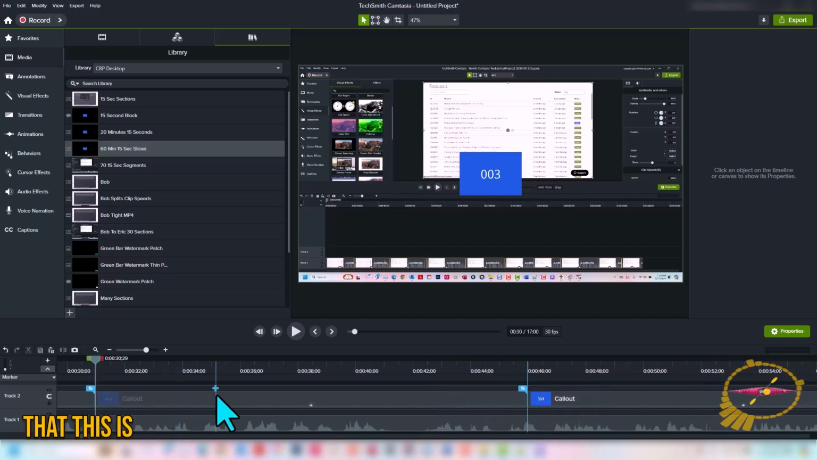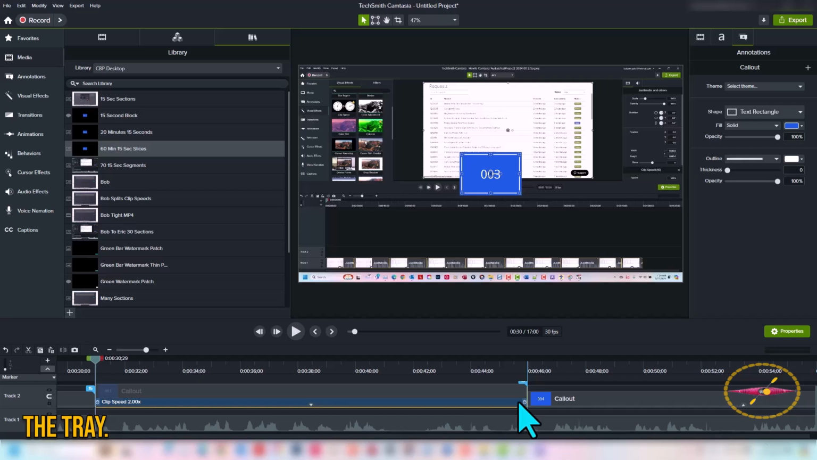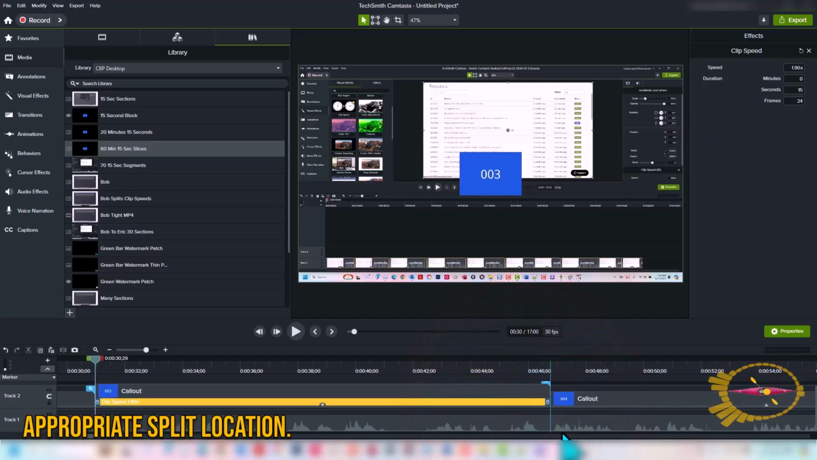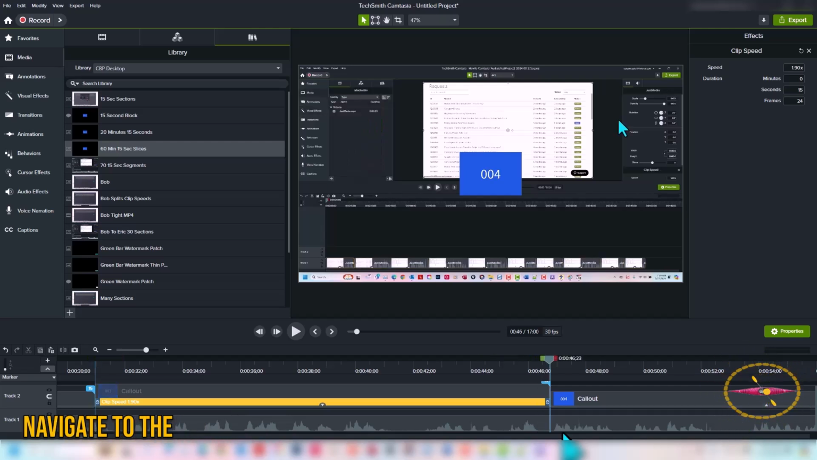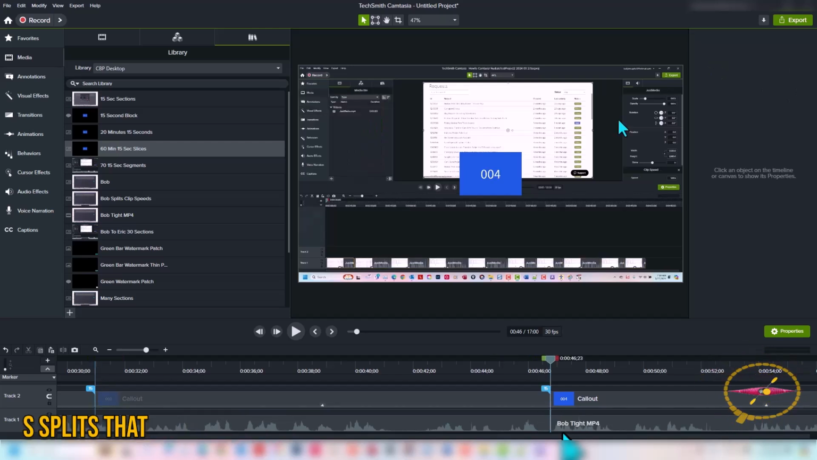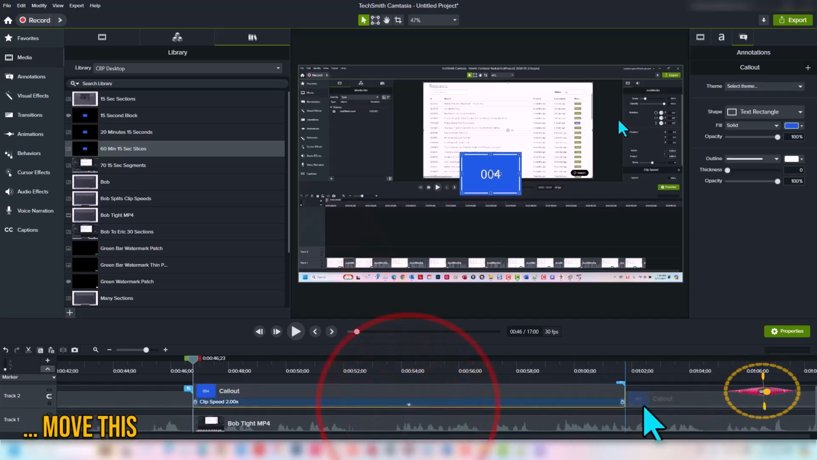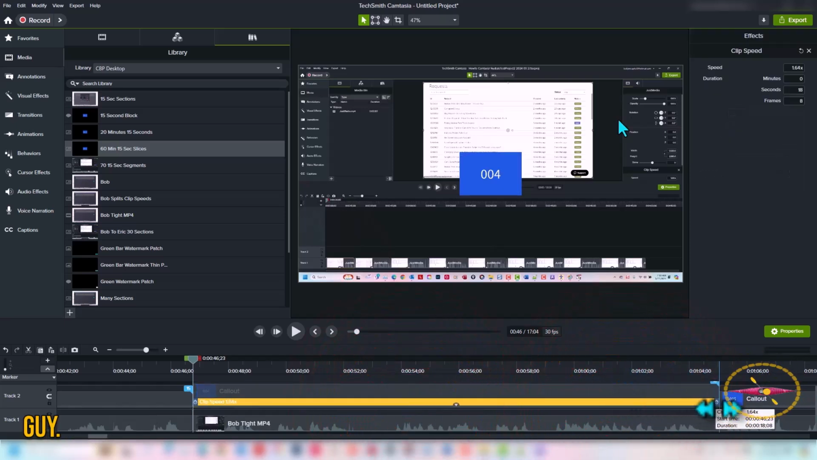Again, knowing that this is a fixed 15-second spread, I'm going to do the same trick. Expose the tray, use clip speed to get to the next closest appropriate split location. Navigate to the marker, Ctrl-Shift-S splits that. I'll do one more. I can see that here's where the closest break is. From practice I've found that you don't want to go over it very much, and it's best to go under if you have to, so I'm going to open the tray and move this down to the start of this guy.